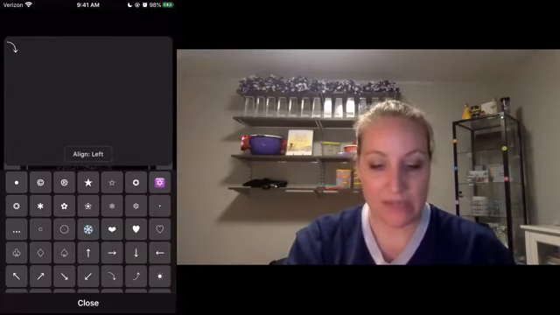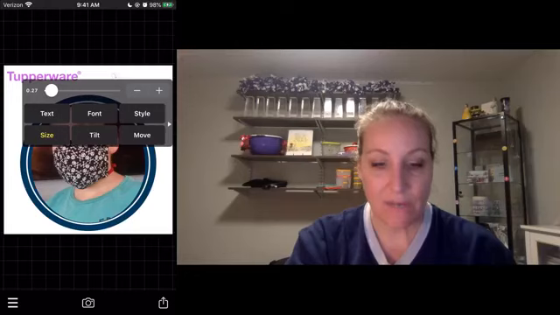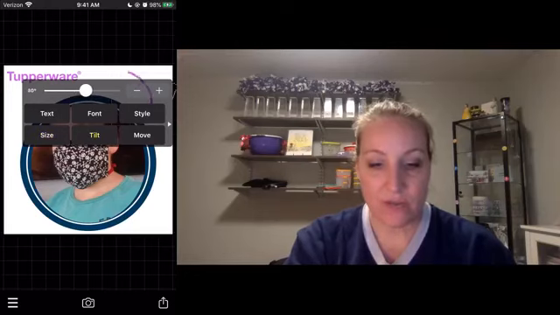One symbol that I do use a lot, and I do think it adds some interest to your images, is if you go back into text, click on symbol. I think these arrows can be really exciting when you're talking about something and then you want to point to it. So select the arrow. Again, you can make it wide. You can tilt it if you want to tilt it.